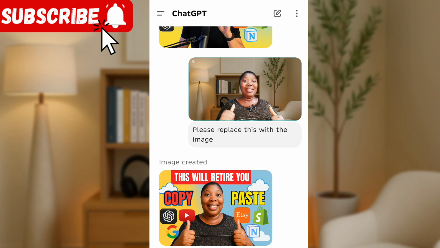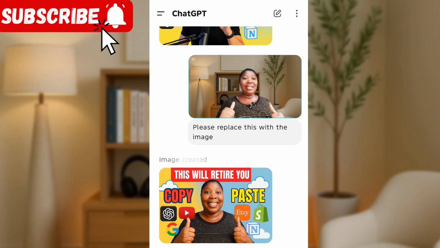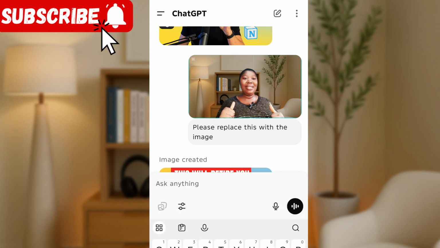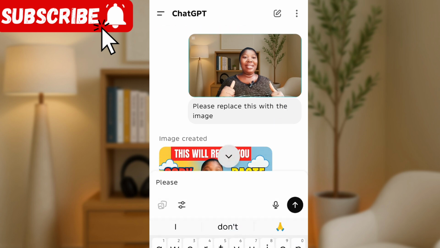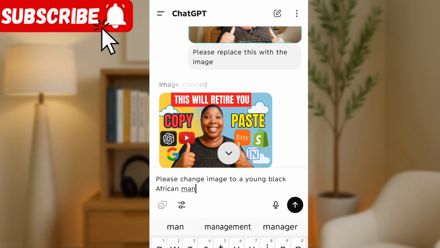ChatGPT doesn't give you your exact picture, but it will give you the AI of you. So this is the AI of my picture. This looks nice anyway. But if you don't want your picture to be there, you can ask ChatGPT, please change the image to a young black African man. Once you type it to ChatGPT, you just click on send, and ChatGPT will change the image to your desired image. I hope you understand it.